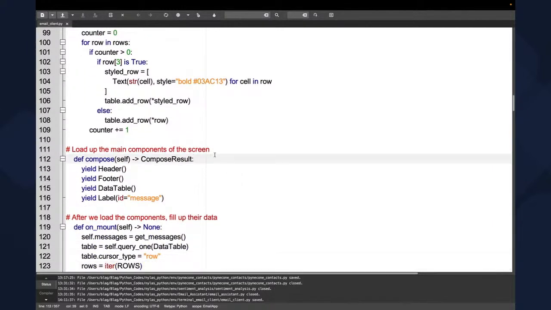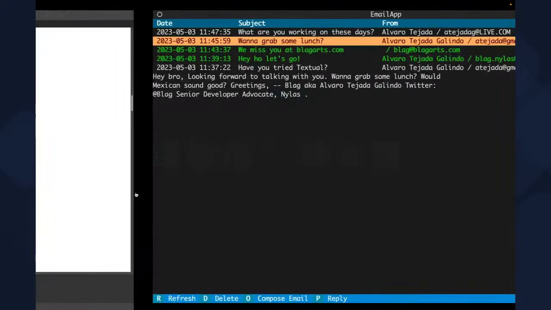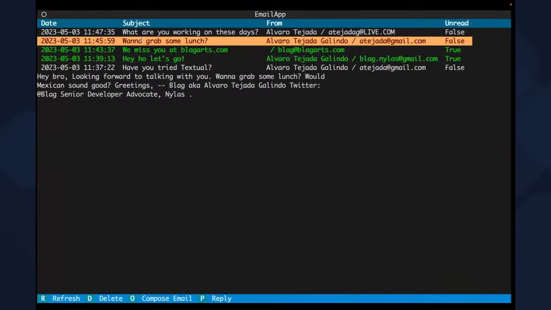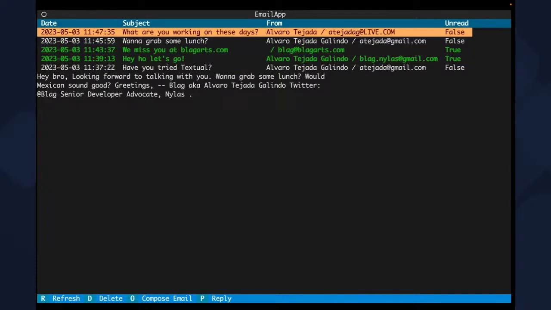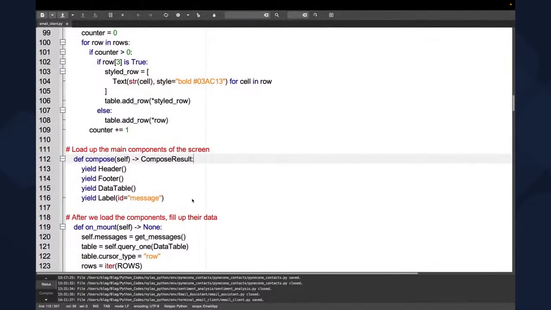This one here is when we load the components on the screen. We want to have a header, which is going to have the title. We're going to have the footer, which is going to have all the available commands. We want the data table, and we also want a label. Just to demonstrate, this one here is a data table, and this one here, where we can see the message, is going to be the label.